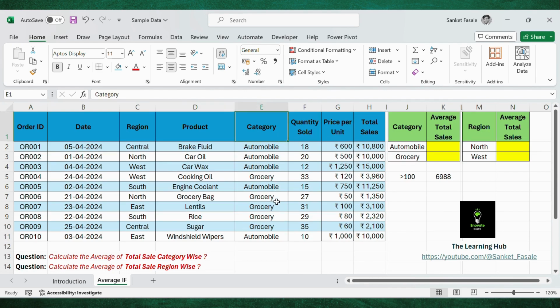We have categories in this column. We have quantities that are sold. We have unit prices in this column. We have total sales against this particular unit sold, on the rates. So the question is total sales. We have to calculate the average of the total sales, category wise. We have this category in this column, so we have been told to calculate it.